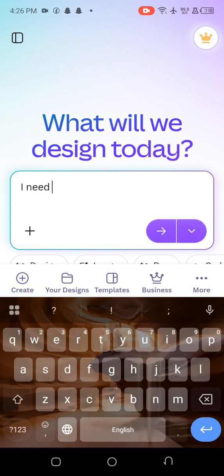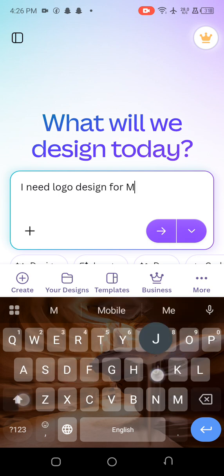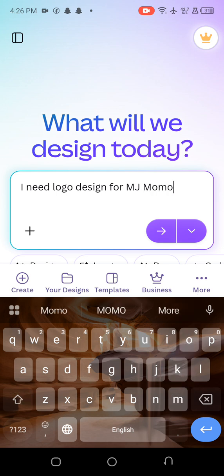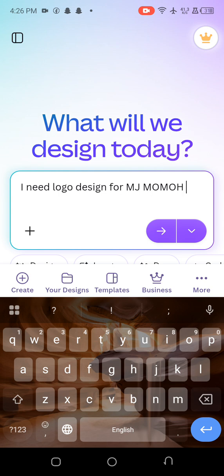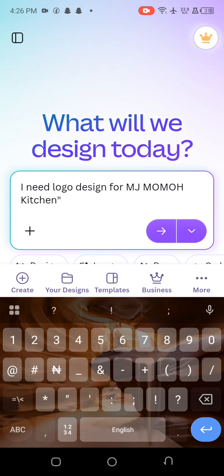Simple, I need logo design for MG Momo. Put in capital letters MG. I'm using my name because that's what I like to use. I need logo design for MG Momo Chicken. So you put it in brackets, you put an apostrophe, so that it will mark it to know that this is what you're actually asking for. You mark it. I need logo design for MG Momo Kitchen.